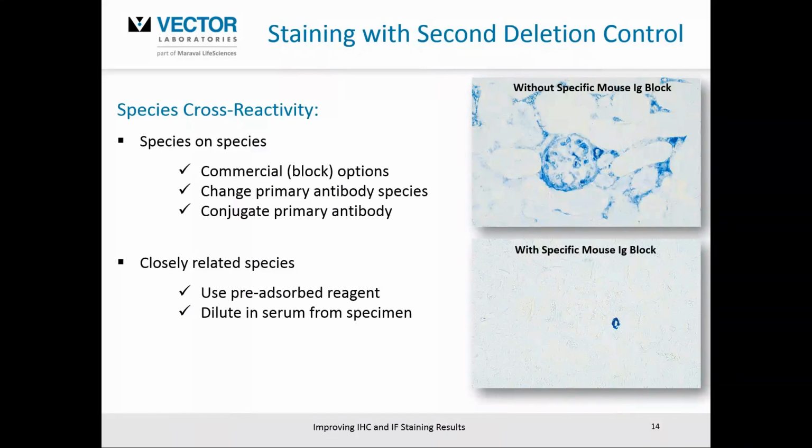In some cases, though, that is not feasible or not practical. Therefore, you could look at conjugating that primary antibody directly, either possibly with a fluorophore, if your methodology is immunofluorescence, or maybe with an enzyme directly for immunohistochemistry, or indeed, to make it a little more flexible, you could biotinylate it and then come in with your choice of streptavidin fluorophore or streptavidin enzyme conjugate.